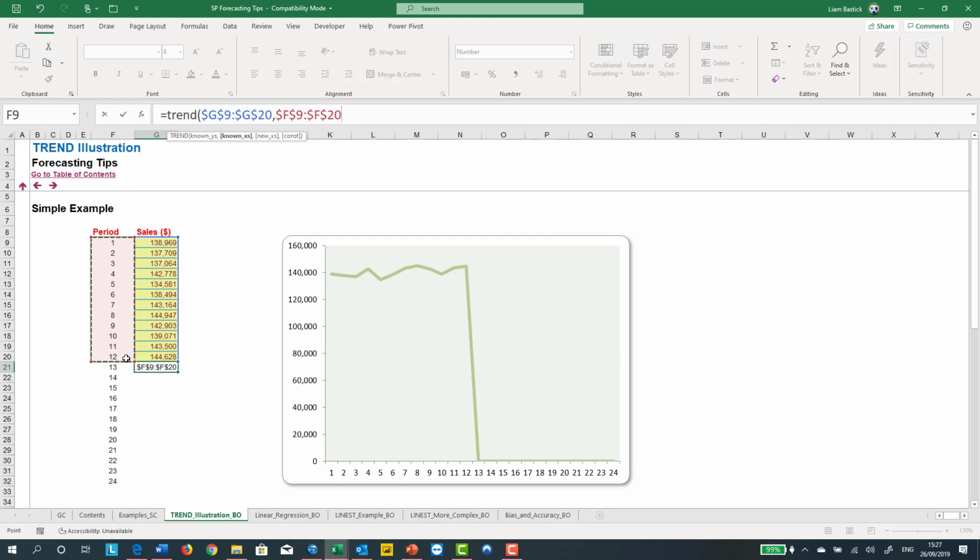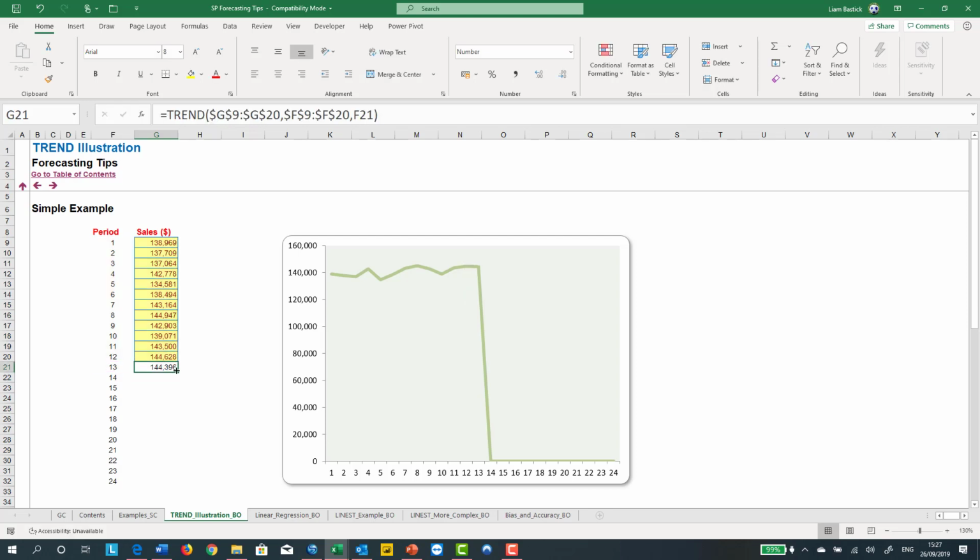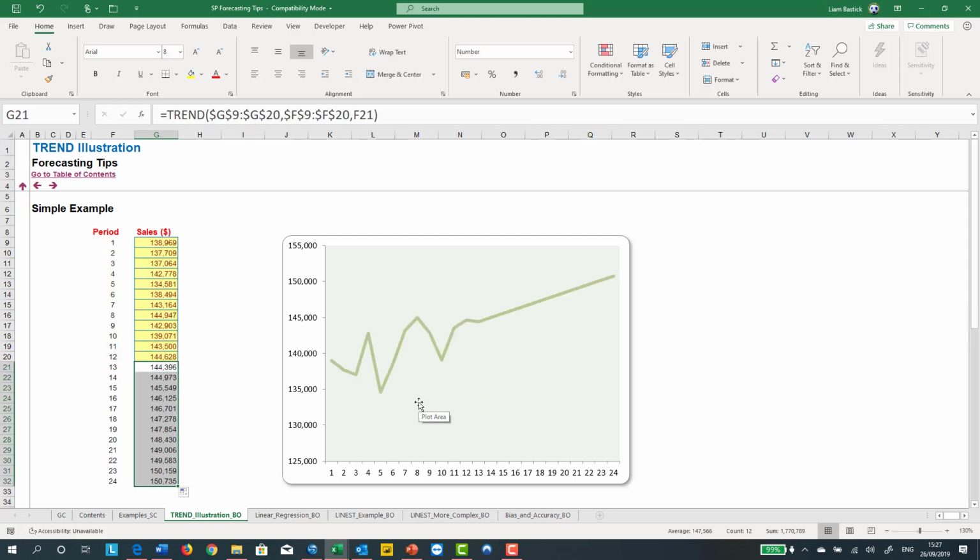They may be dates, they don't have to be period numbers, and the period number that I actually want to predict. This is my forecast. I don't put in the constant. I don't want to define the y-intercept. I want TREND to come up with the best straight line. Once I do this and copy it down, I will get my regression analysis. It's as simple as that.